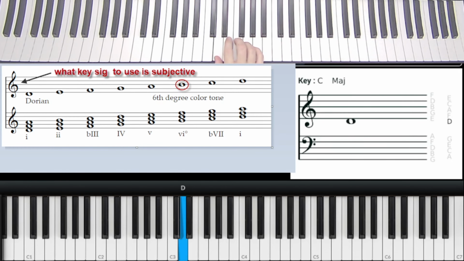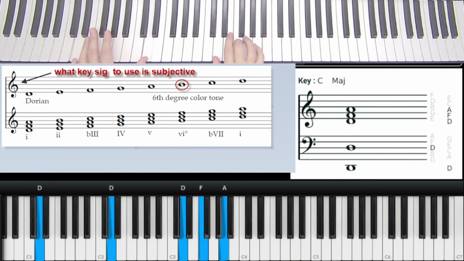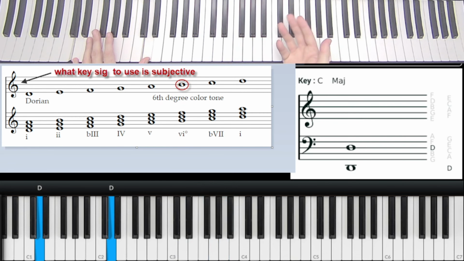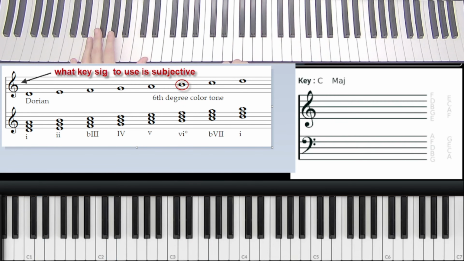So what makes Dorian special? It's that raised 6th degree. It makes it a slightly less dark minor. That's the best way to describe it. And if you compare the raised 6 sound to the flat 6, you're going to hear this a lot in minor: flat 6, raised 6, flat 6. That flat 6 has a much darker tone, feel to it right away. Just between those two tones, there's a big difference.